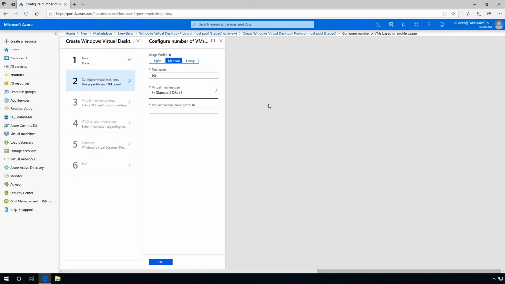All right, so now we're going to go ahead and configure the number of VMs. So you've got the usage profile: light, medium, heavy. Did you want to say something about those?